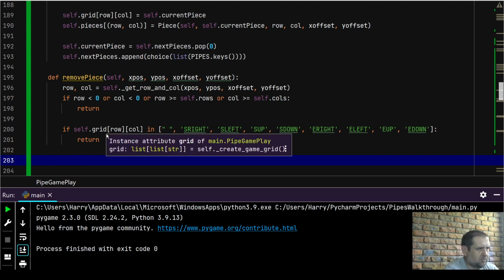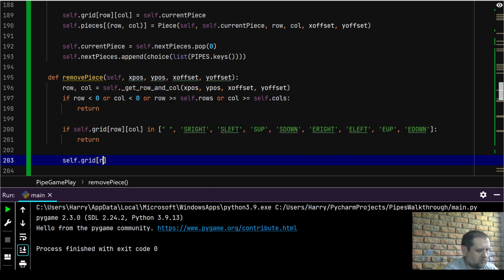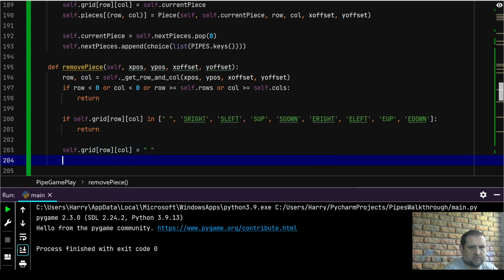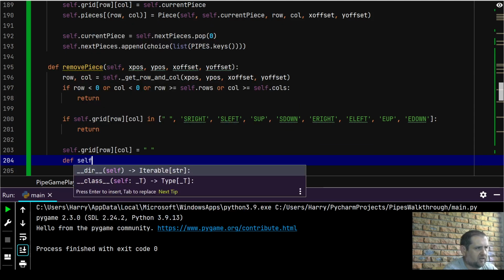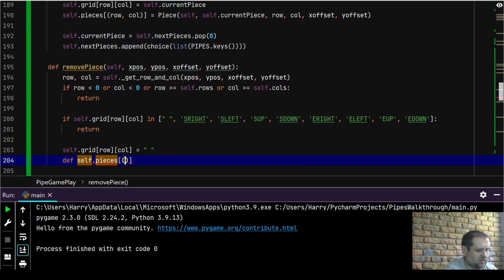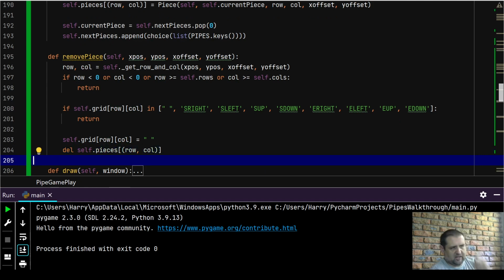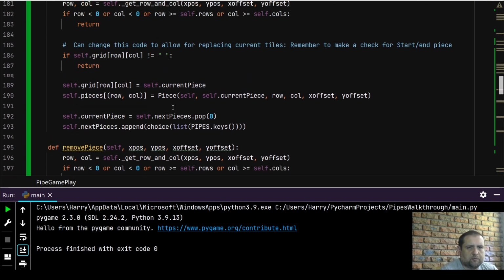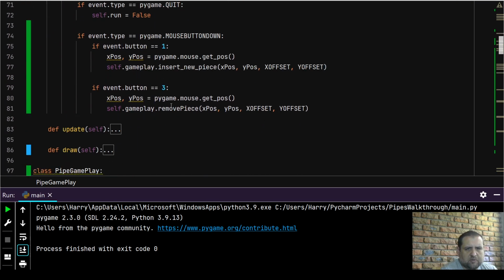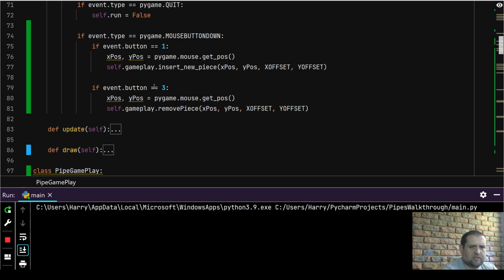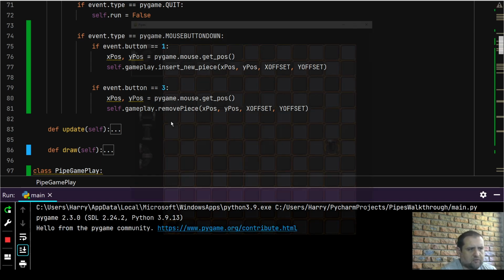If that's not the case, then self.grid row column will be set to an empty space, and then we need to delete from our self.pieces dictionary the row and column key item. Not define, we must say delete. So we're deleting, or basically killing, that pipe. We've called removePiece in our main game input method. There we are. Let's run this code quickly and see if we've broken it.